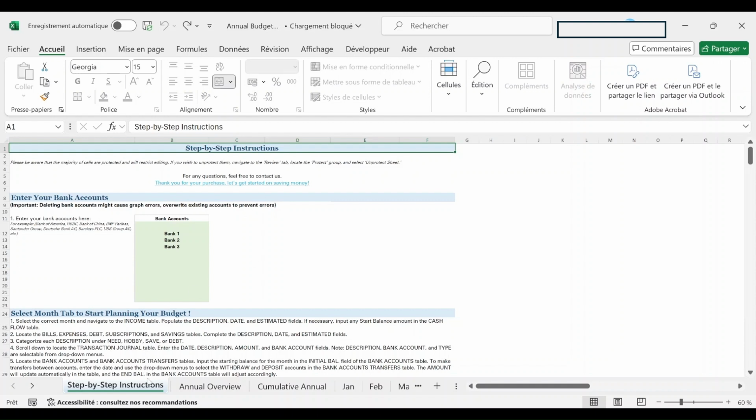These tabs include step-by-step instructions, an annual overview, cumulative annual, a budget tab for each month of the year, emergency reserve, savings goal, retirement planning, investment planner, home buying affordability, debt snowball method, debt avalanche method, and net worth.